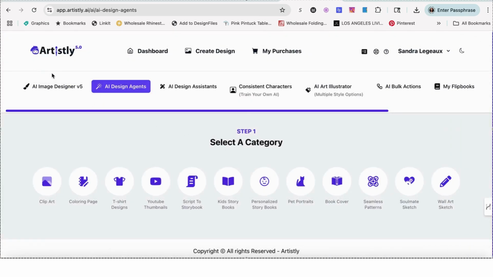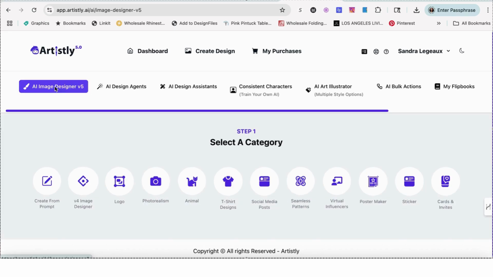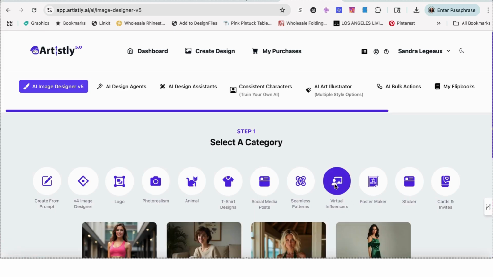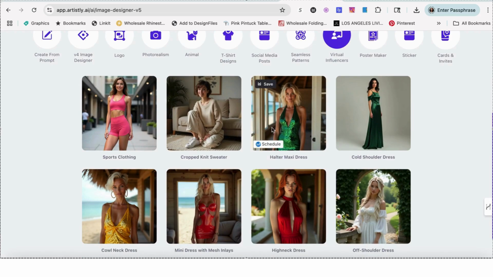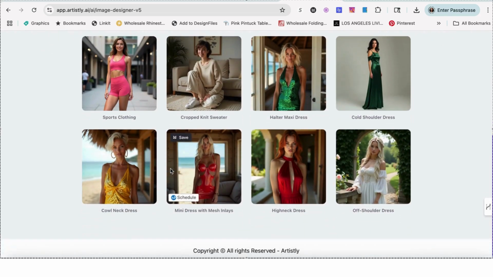Okay, it's not the design agent. I think it's the AI image design, yes, and we're going to hit on virtual influencer. And as you can see, these are the virtual influencers. What you do is you go to the bottom. I'm trying to figure out what is going on. Okay, give me one moment, guys.